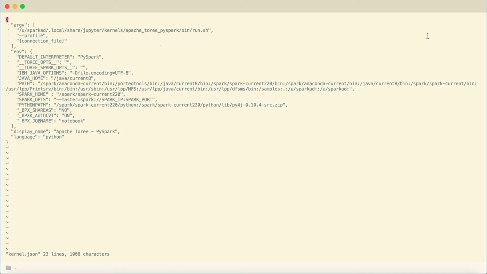Okay, so I've filled in everything for the kernel.json just so I don't have to type while I talk. So let's go through the things that you do have to change and add. The first thing you'll want to add is this right here, IBM Java options. You want to make sure that you have the exact same line in yours. You'll want to set your Java home, so wherever that may be for your system, you want to set that.